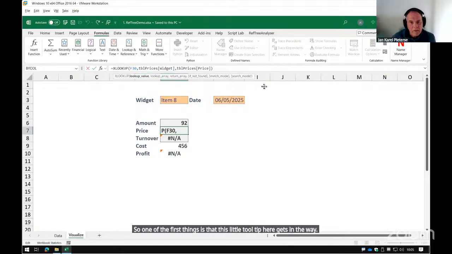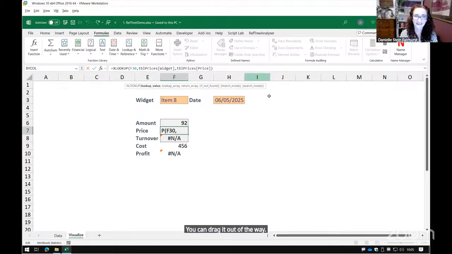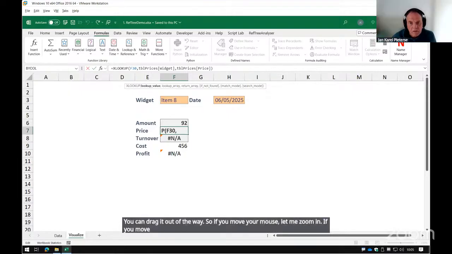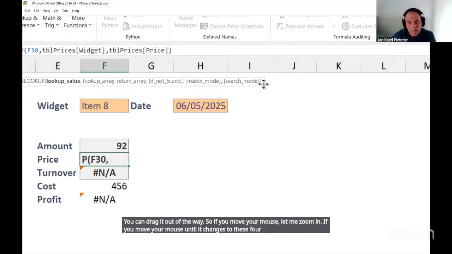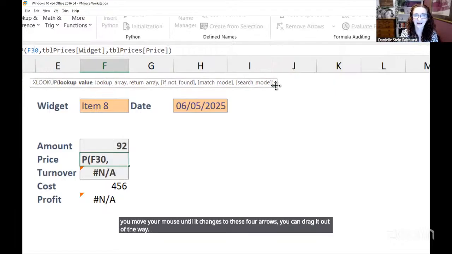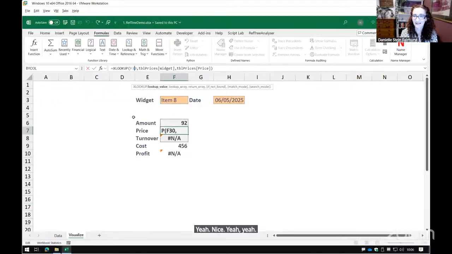You can drag it out of the way. So if you move your mouse, let me zoom in, if you move your mouse until it changes to these four arrows, you can drag it out of the way.